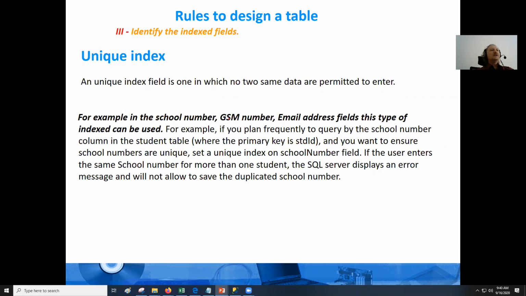For example, GSM number can be used as a unique index, because every student should have a different phone number. Email address also can be used as a unique index. If you want to index the email address field, you can index it as unique, because everybody has a specific email address. Everybody's email address is different from others.